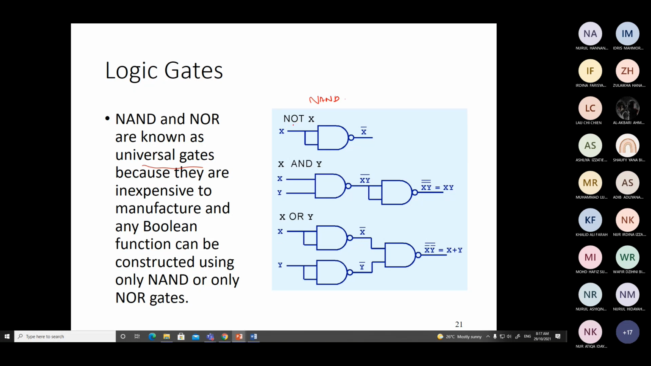NOT has only one input, input X. But remember, if we want to use a NAND gate, it must have two inputs. So to make two inputs, we split the one input into two inputs. Then when they go through the NAND gate, we can get a NOT operation. You can test this by using a truth table.